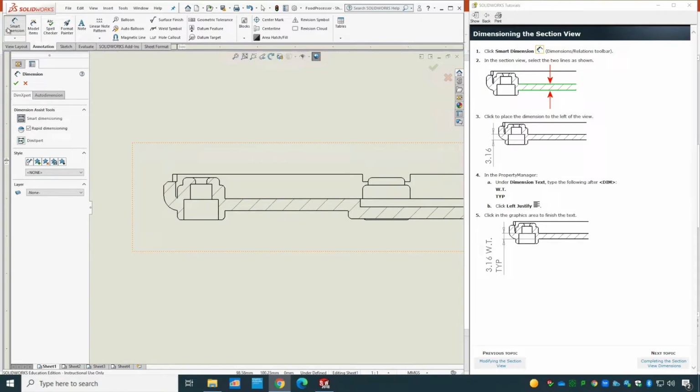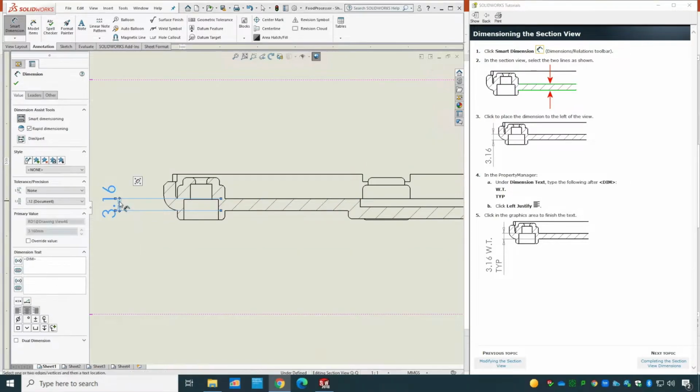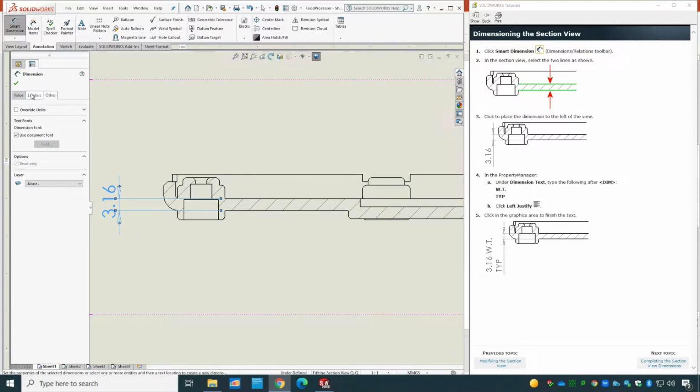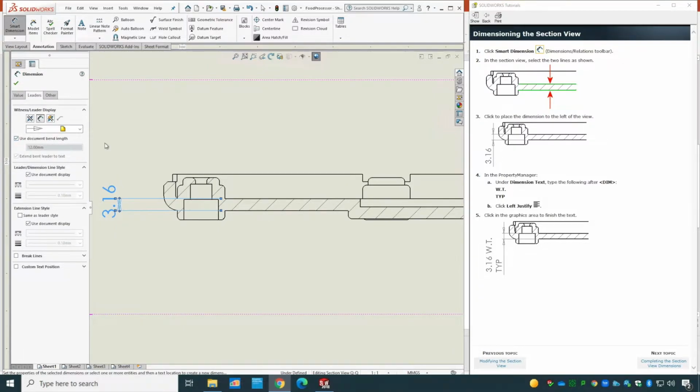So make sure you're in the annotation, smart dimensioning, click on this line and this line, and 3.16. If you want to change, for instance, letters, you would be able to come here and change these to a different style, but I'm happy with that. You would be able to even change this style to go outside, for instance, in this case, or inside. I prefer to have it on the outside so it's more clear. And you can see what I mean by these arrows, so it should be outside.